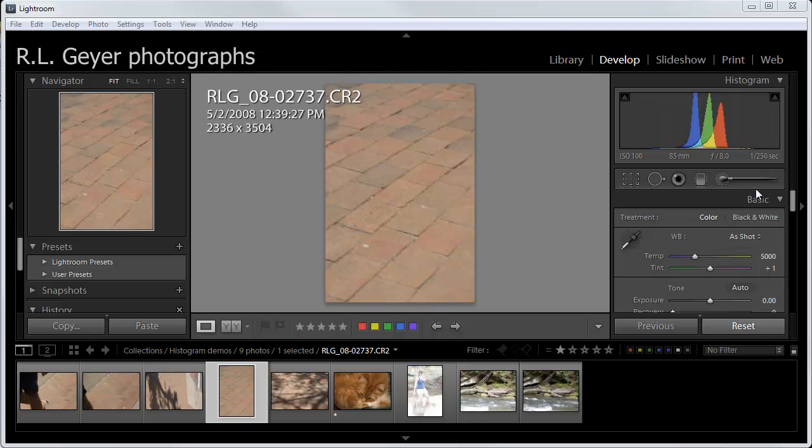Let's convert this to monochrome to make it easier to understand what's happening. So here's just a very low contrast image of just a brick sidewalk. And you can see that the histogram spikes in the center. It has practically nothing at all on the lower end or on the higher end. The left side is black, the right side is white, with the relative values in between.